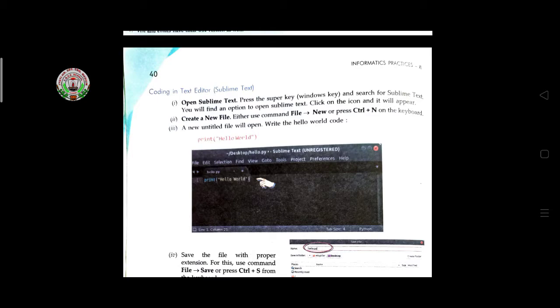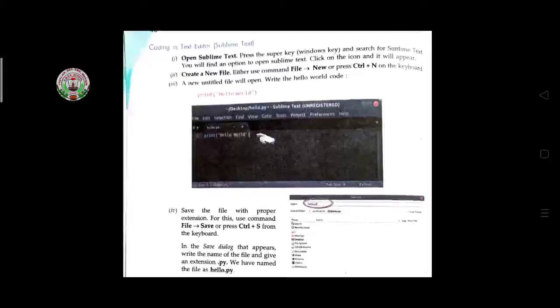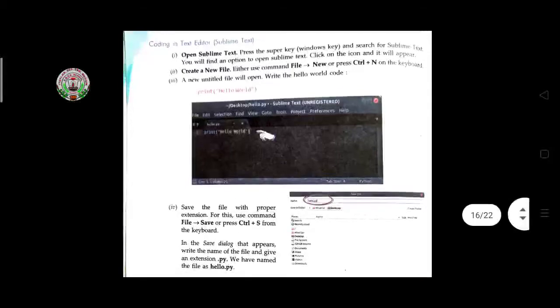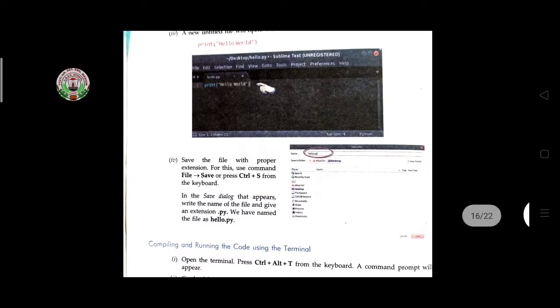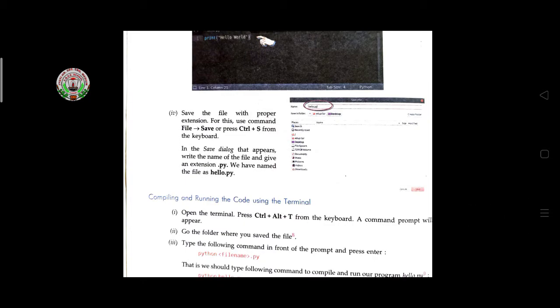Either use the command file, which is given here, or go to File and click on New, or press Ctrl+N. Then an untitled file window will open here. So you write print hello world. How to write this is given there: how to write the matter that you want to display on the screen.